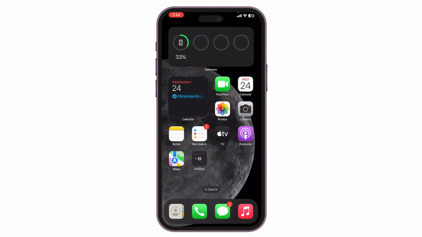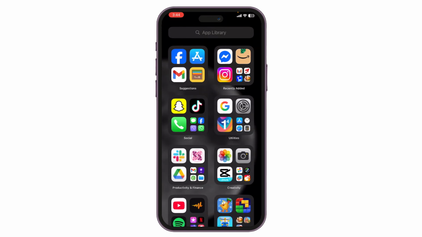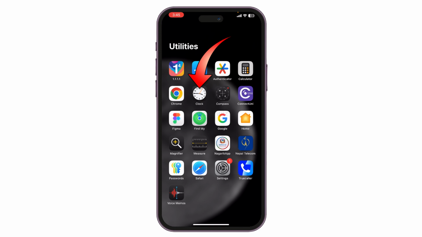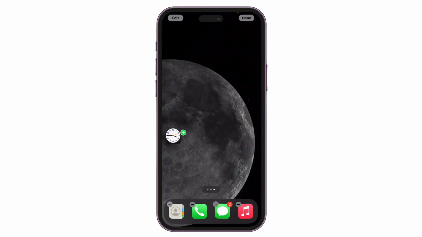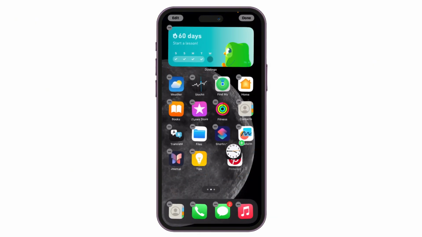So now what you're going to do is get to your app library just like this. And here, under the utilities option, tap on it and you'll get the clock application. If you want this back on your home screen, you can long press on it and simply drag this back to your home screen just like this. Here you can see clock is on my home screen.